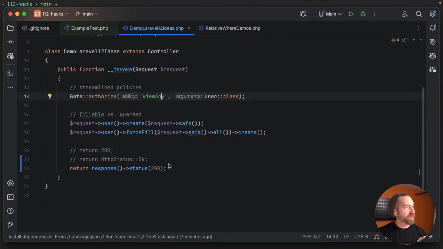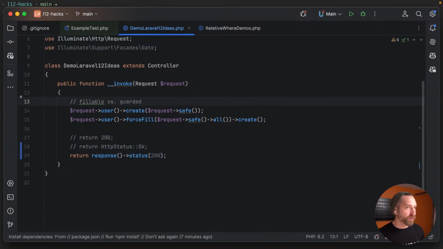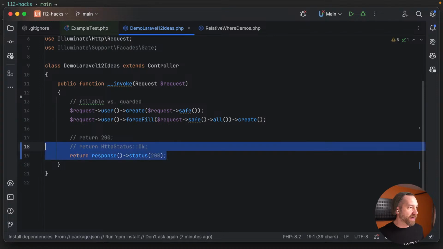First, let's jump down to this one. So we figured out the streamline policy things. I'm just gonna remove it to get rid of some noise. These are the 2 I want to focus on today. First, let's go down here and talk about this one.